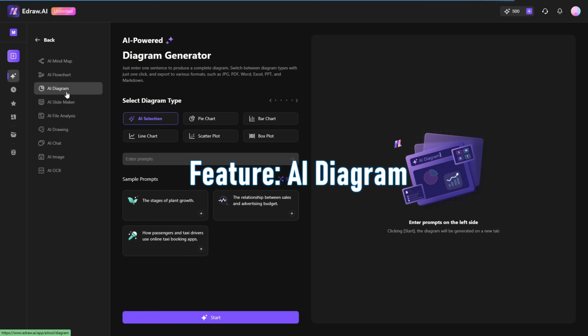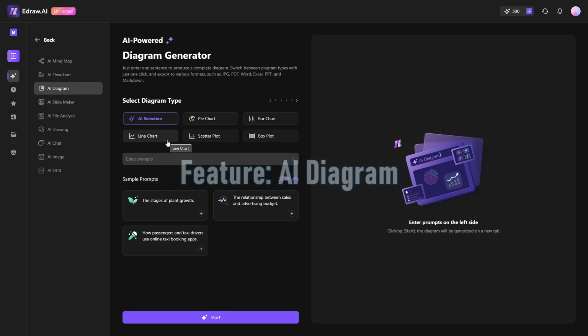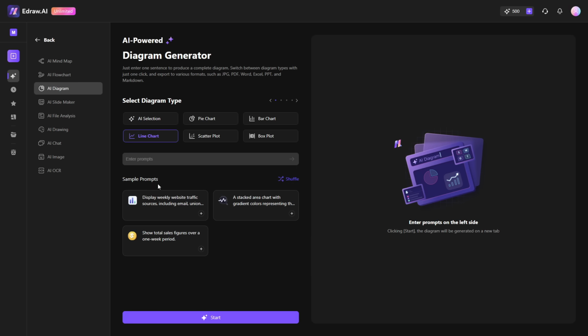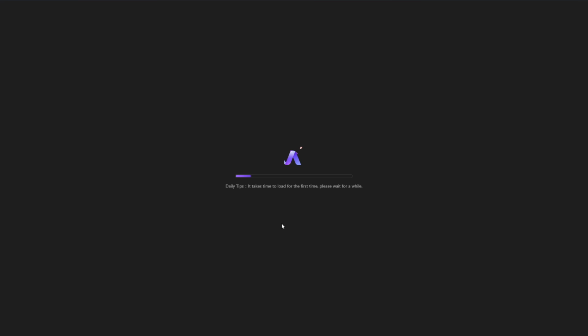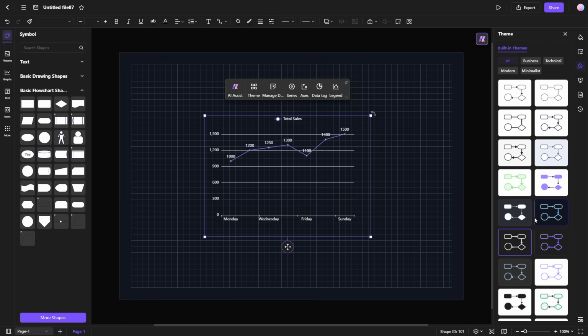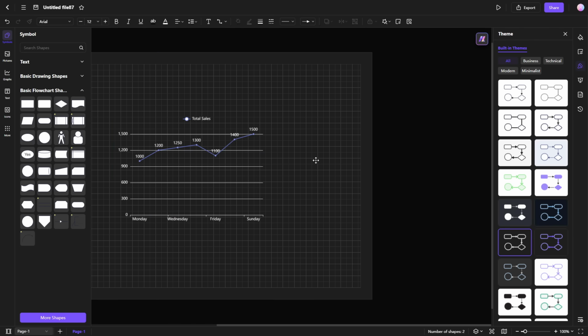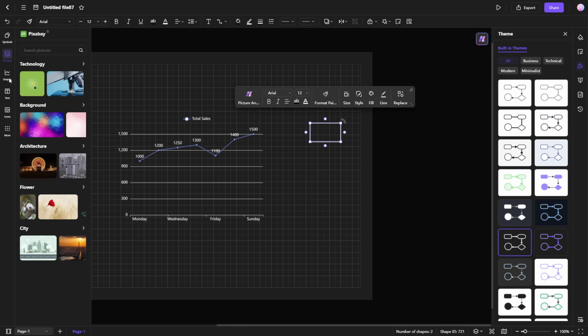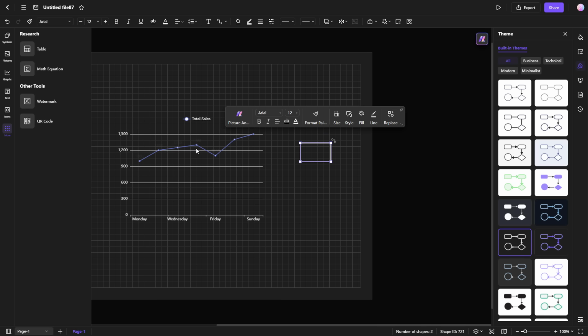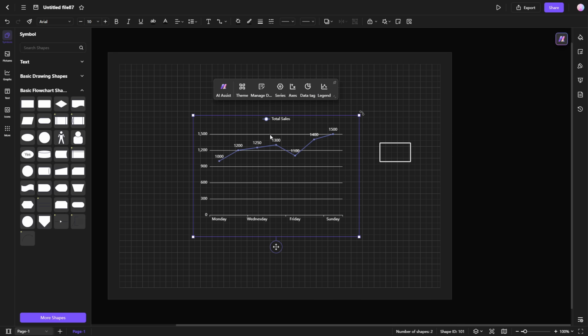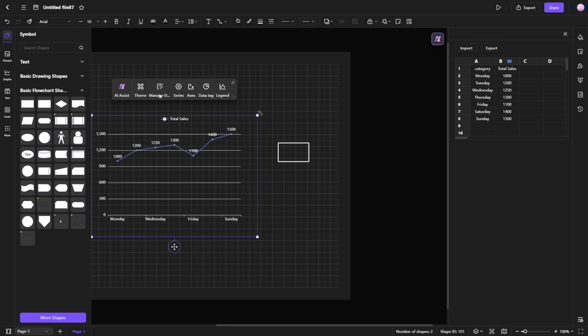Next up, we have AI diagram. We can select any diagram type. We will be doing line chart, and we're going to use another sample prompt, show total sales figures over a 1-week period. And this is how it will be presented. Again, if you wish to make any changes, you can edit in Canvas. Again, we have the themes on the right side. You can add a basic flowchart if you wanted to, along with your line chart. You have the pictures, again, graphs, text, icons, and again, you got the research, you got table, math equations, watermark, and QR codes. Same premise. Again, under any chart that you would like to use, you can change it under manage data.